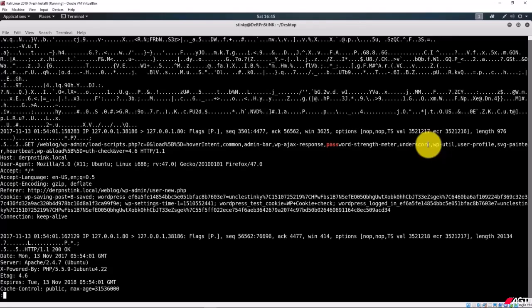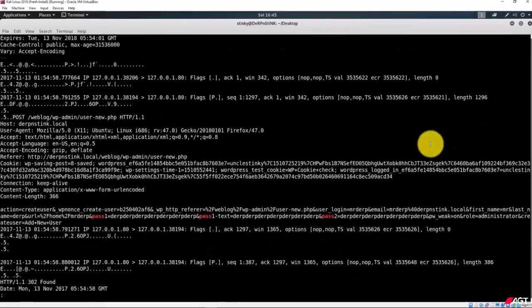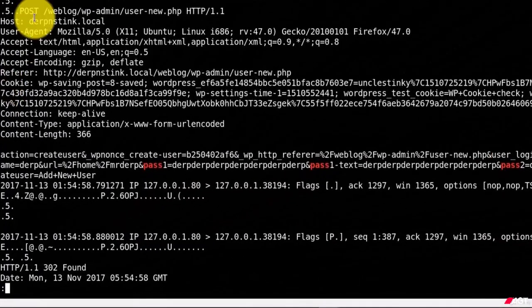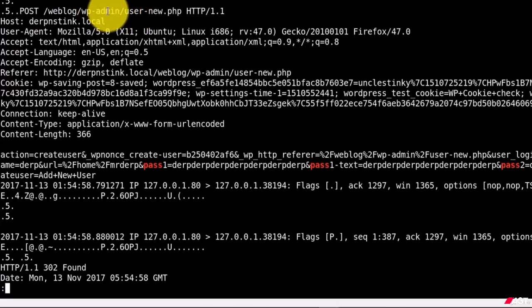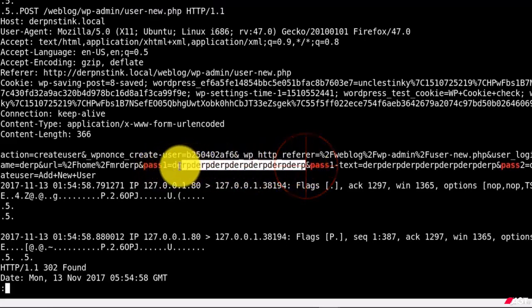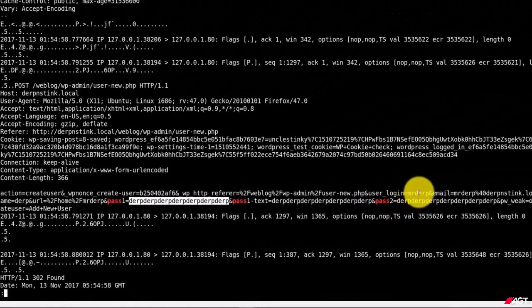All right. Good. Here we go. Here's a POST to add a user, we have the pass parameter, pass1 equals, and here it is. Here's our password. And that is for user login Mr. Derp. Okay?